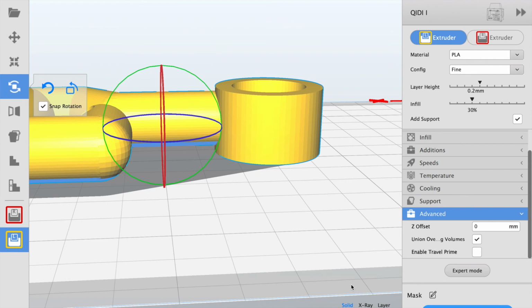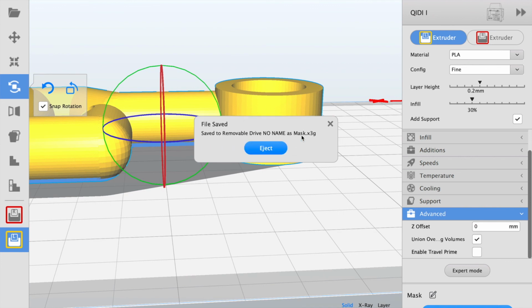So we've already sliced it. We haven't made any changes. If we had made other changes, this would say prepare again, but it says save to removable drive. So I'm going to save that. It's going to save it as the same name as the file that you imported. If you look, it says mask, and that was the name of the STL I imported.